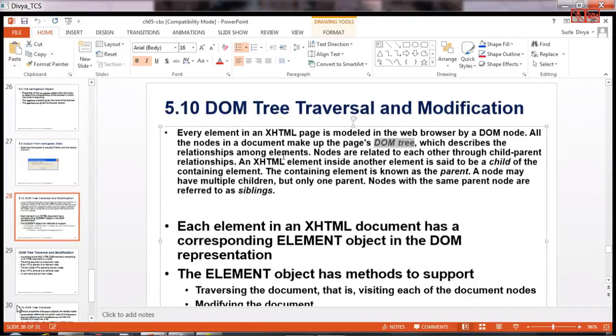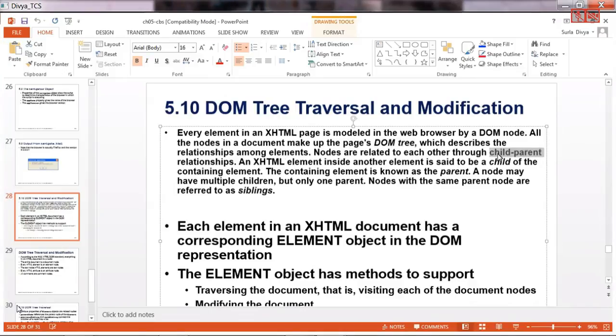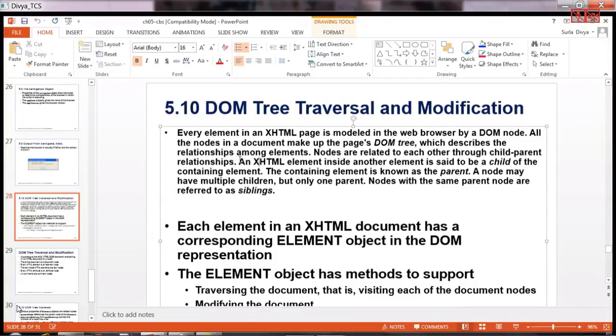Relationships are, as I discussed, that you have HTML as a root, which is a parent of all the elements like head, title, paragraph, div, span, whatever tags are present inside the web page. Nodes are related to each other through a child-parent relationship. For example, if you have a div element, inside the div we have seen nested elements in our previous classes. If you have a paragraph element inside a div, then P becomes the child and div becomes your parent. An XHTML element inside another element is said to be a child of the containing element. This is what we discussed. The containing element is known as a parent.